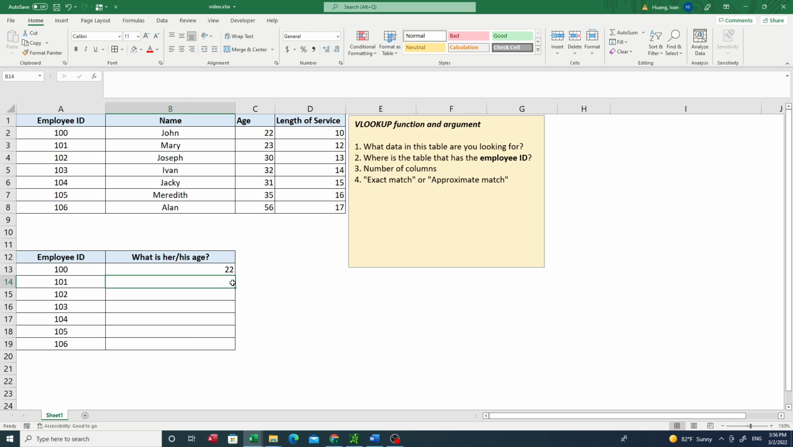So you can see here it actually shows 22. That was John's age, and John's employee ID is 100. That matches the table right here.